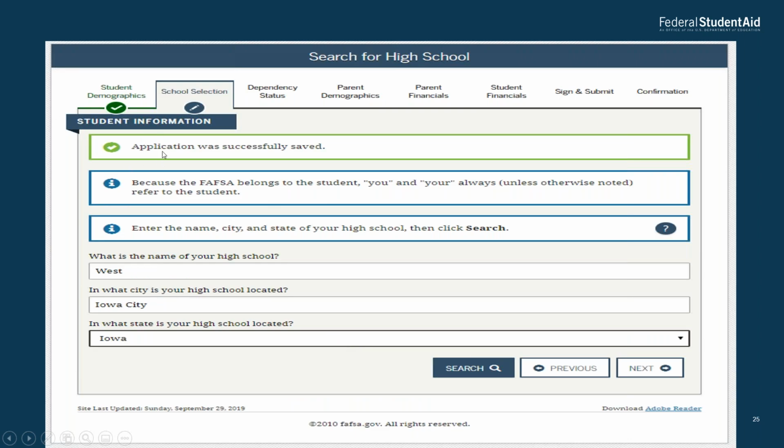You can see up here it says the application has been saved, so it does save while you're moving forward. And you can see we've now moved into the next section for school selection. You can see that student demographics now has a green checkbox, which means I've completed that section. So while I can't click on dependency status or any of these, I could go back to student demographics if I realized, oh, I meant to say yes to work study. I want to go back there, and I can now change my answer to that question.